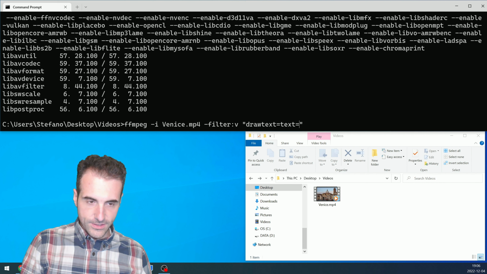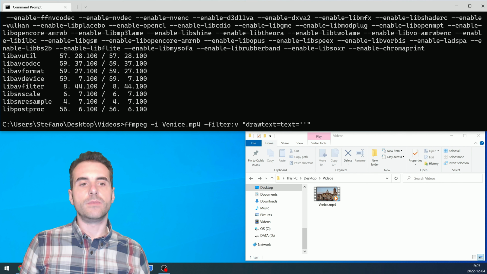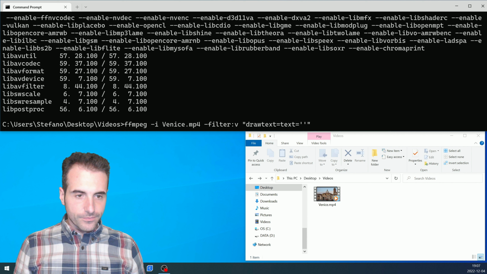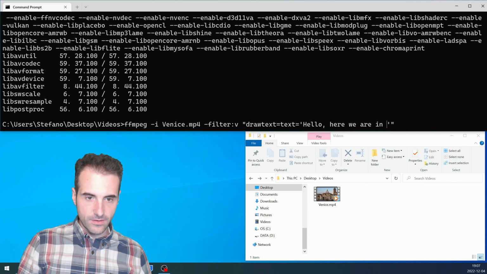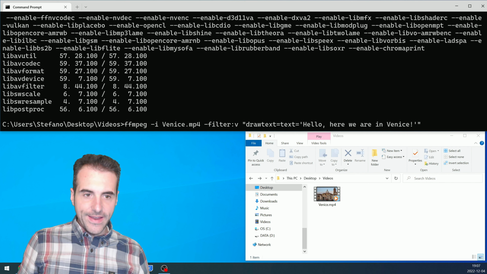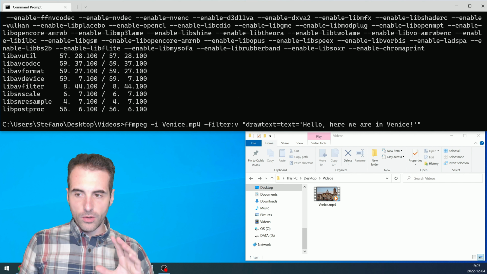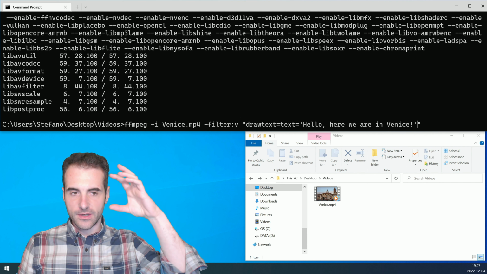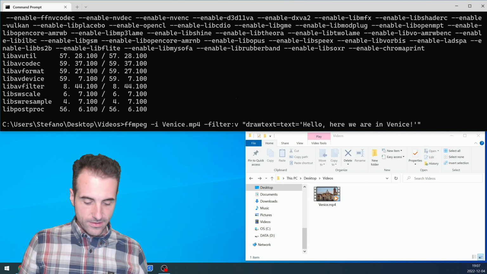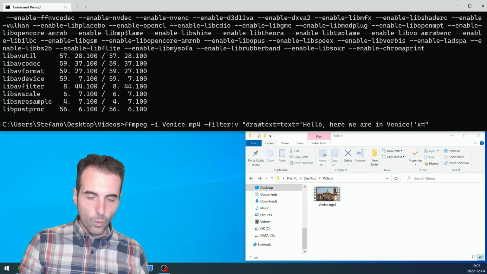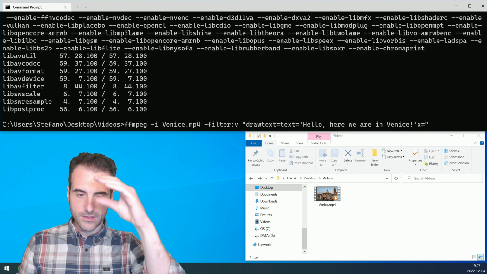First of all, the text. So let's put the text between quotes: text='Hello. Here we are in Venice.' By default, it puts the text on the top left. So by default, you have everything starting from the top left. If you would like to have a certain offset, you can put it. The offset can be put as x and y for the y offset. So x is the horizontal offset, y is the vertical offset.